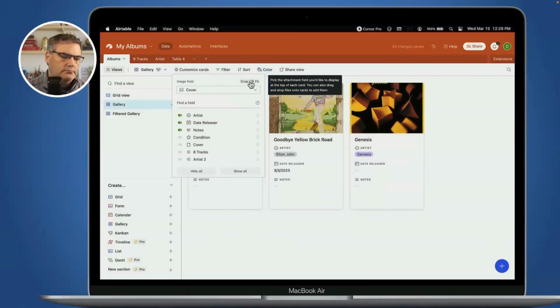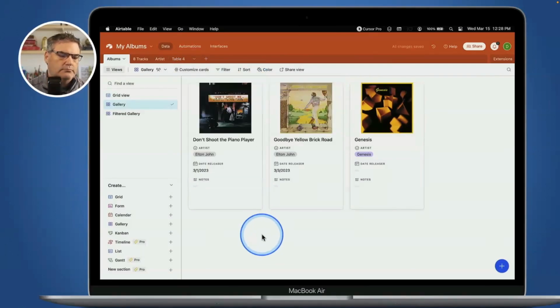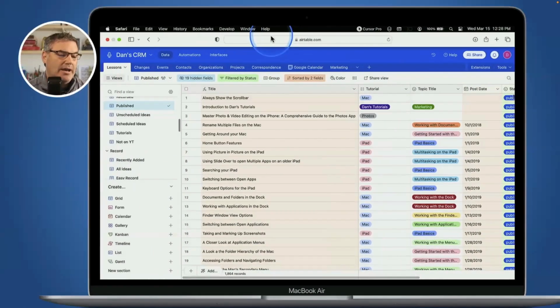All right, Melissa, you're next. Thanks, Dan. This is very interesting. I'm wondering if Airtable with an address field would show a map, like in your little album cover gallery here. Would it show a little preview of the location? That's a good question.